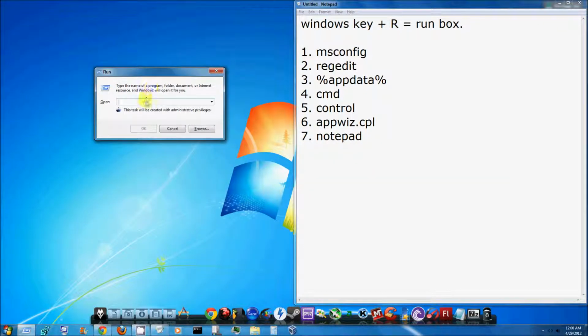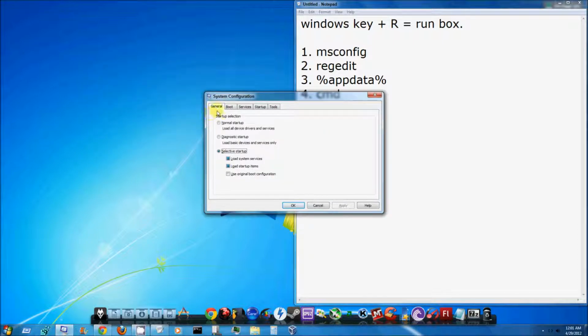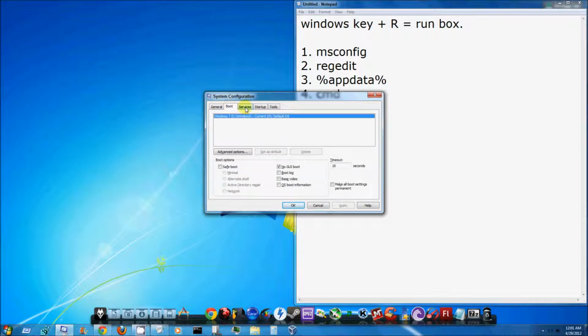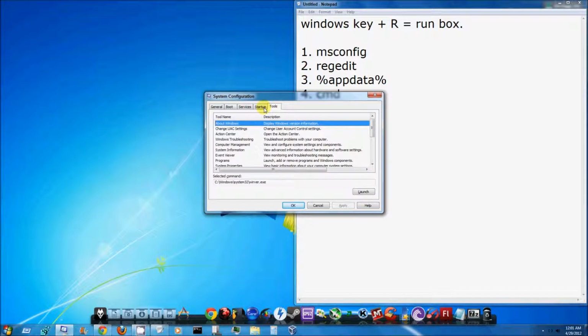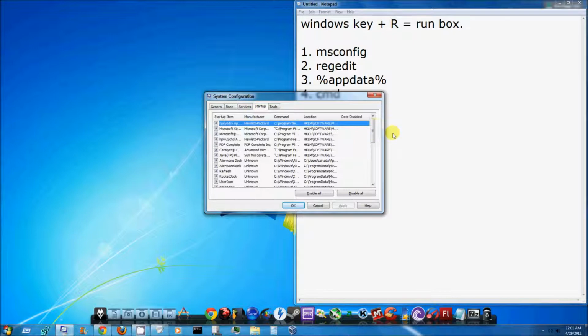And the first one is msconfig. Now what msconfig brings up is pretty much your boot screen, your boot up options. So type in msconfig and hit enter, and it's going to bring up this, and you have your general tab, your boot tab, your services tab, startup tab, and tools. Now your startup tab is where all your startup programs are.